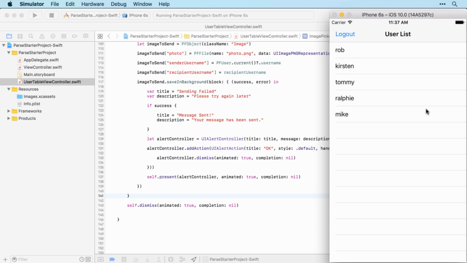So all that remains is for our recipient to be able to view the image that's come through to them. And we'll make that happen in the next video.